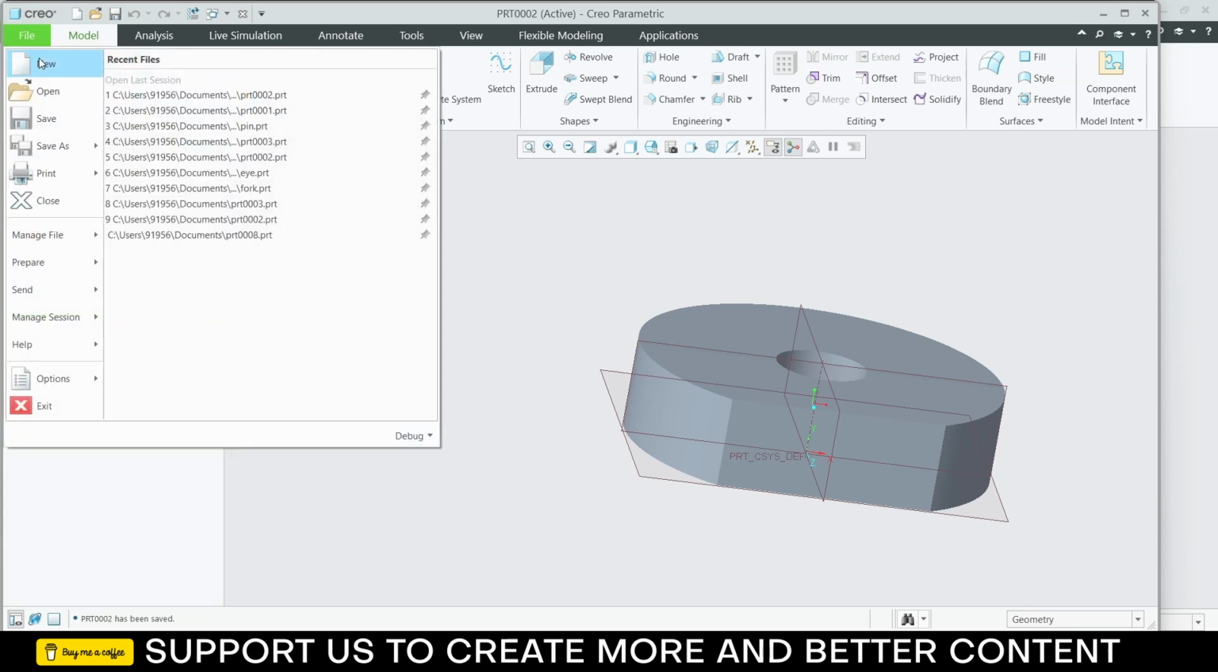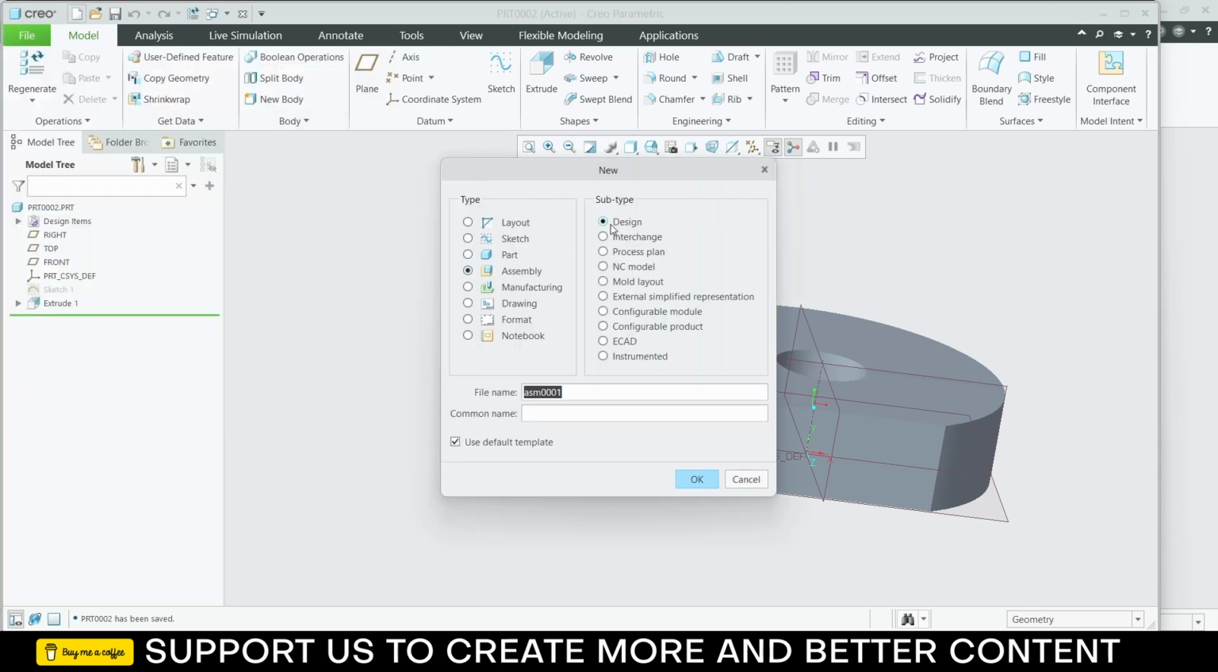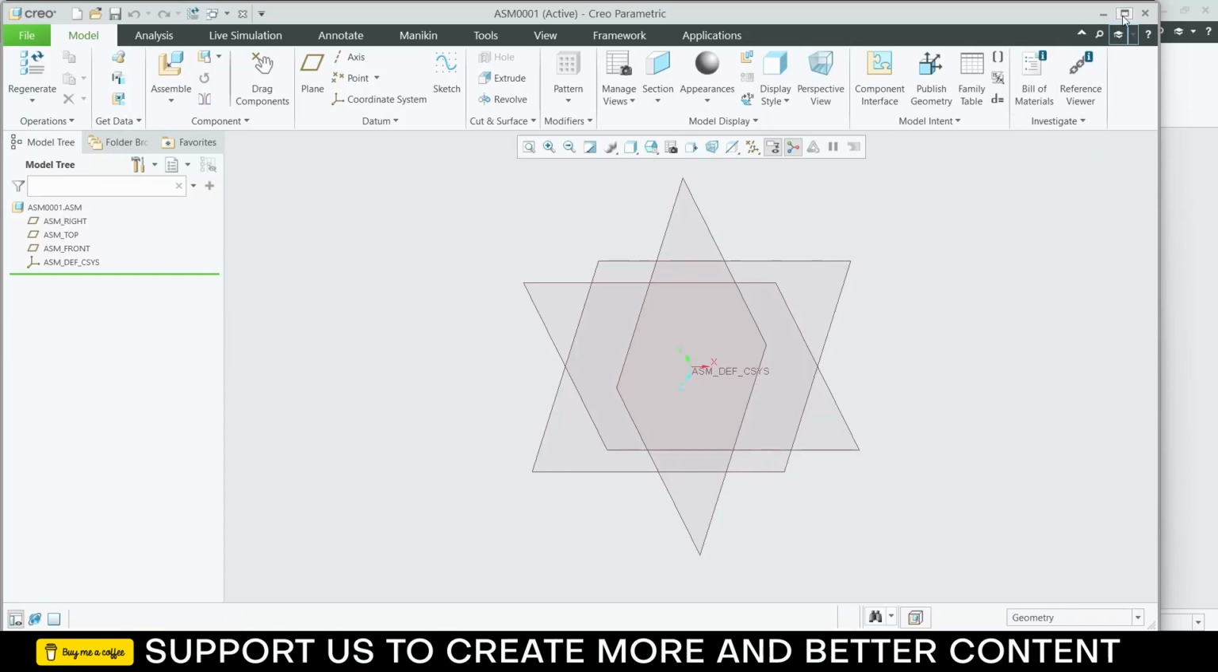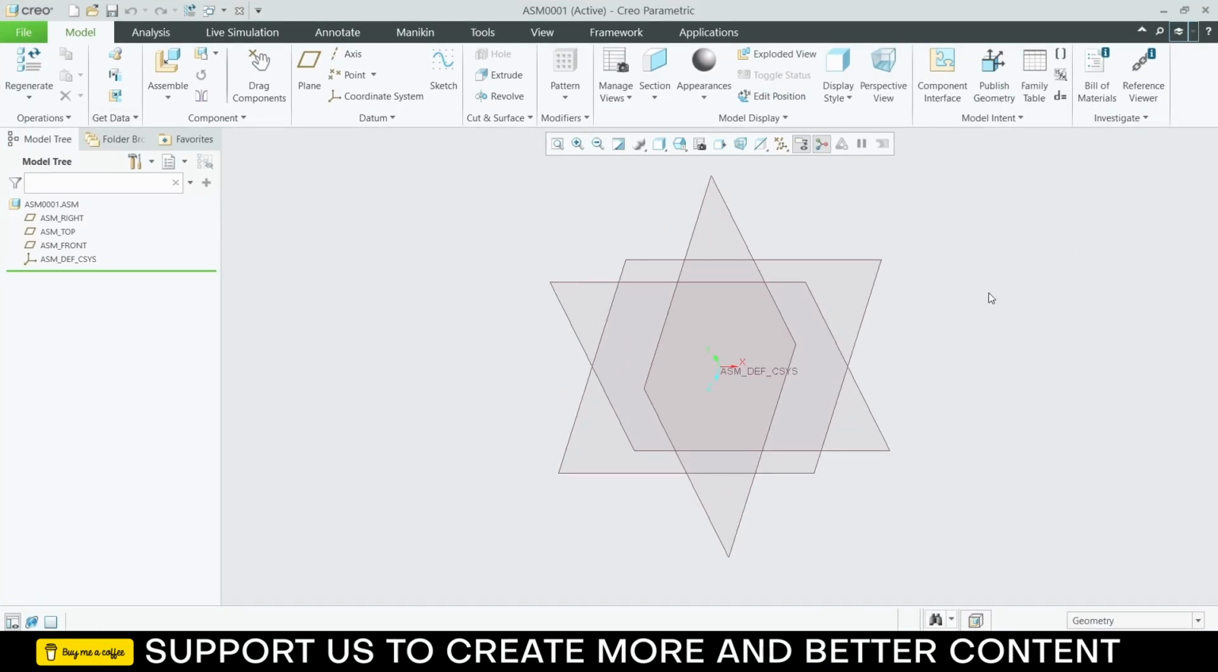Now click File, New, click on Assembly, Design, click OK. Now this is how assembly looks like. The first question that comes to your mind: how can I import an assembly? What are the different features available here? You can make sketches here as well in assembly mode, and you can see some commands are also here. But let's see first how to import it.